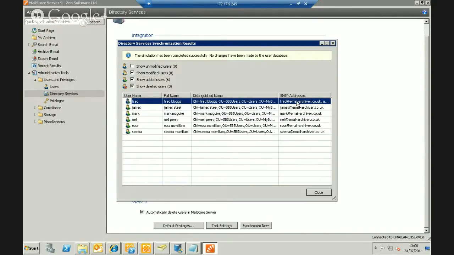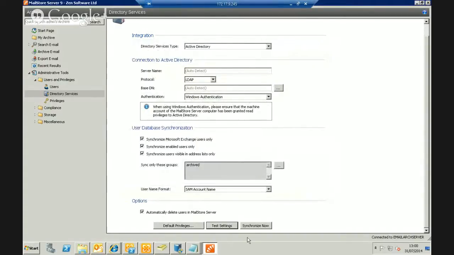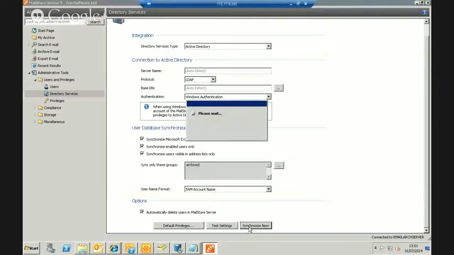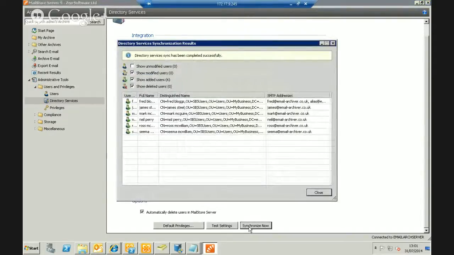If you've got any issues there, sometimes I come across Active Directory where people haven't stored the email address. Not in an Exchange environment, because it pretty much has to be there in an Exchange environment, but in other environments you might not store an email address and then we can have issues. But in an Exchange deployment, those should be automatically populated. So I'm happy that those users are fine, so I can now actually manually synchronize those users and add them into MailStore.